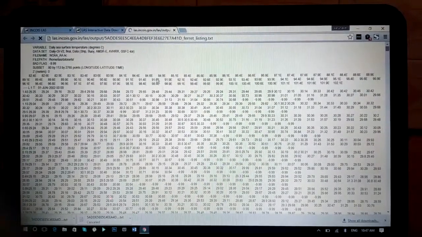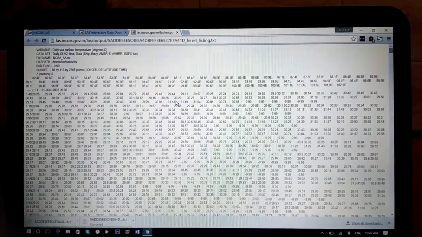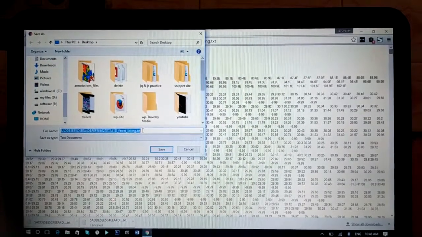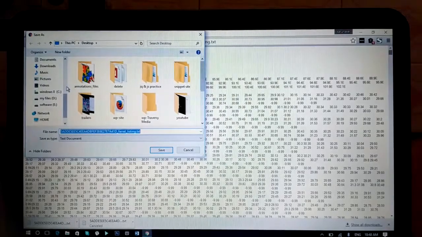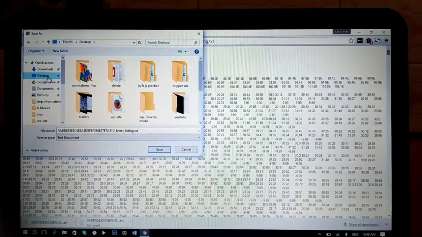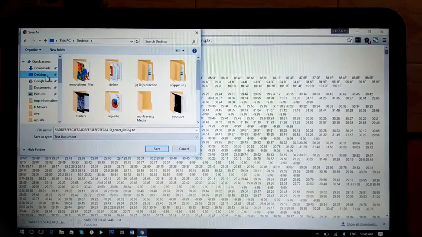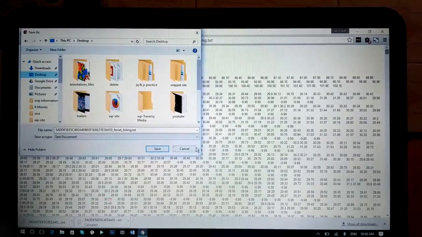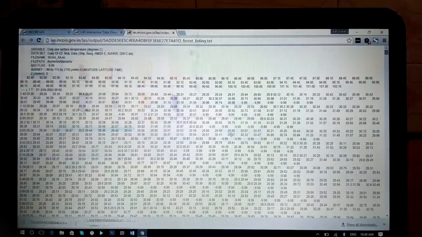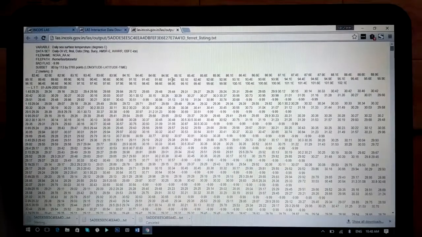After getting this data, how do we save it? Simply, we can save this data by pressing Ctrl S. It will be saved in txt format. You can save it anywhere you want to download. Here I am downloading the data onto my desktop. It's asking this place because I had already downloaded before. So this is a way to download the data in ASCII format also.